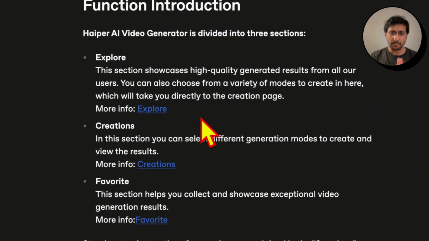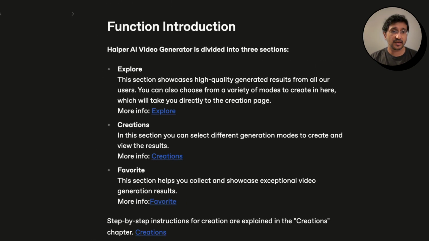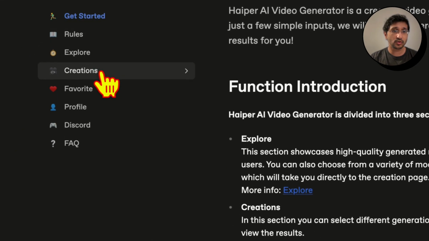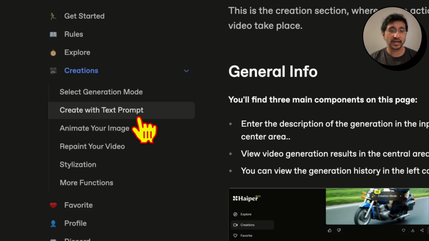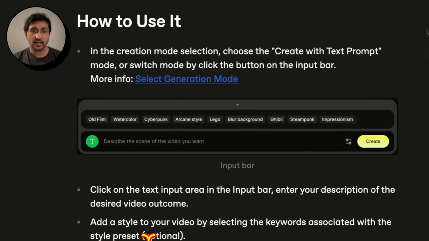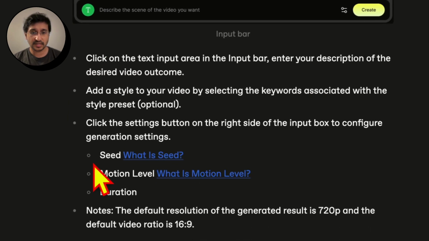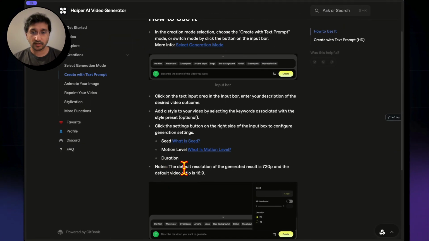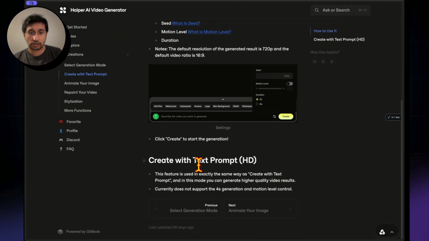So Haiper AI video generator is divided into 3 sections: explore, creation, and favorites. And then we are going to look at the way that you can do the creations. Create with text prompts. So how to use it? In the creation mode, you do create with a text prompt. Then you're going to click seed, motion level. What is a motion level? And then the duration. Note that the resolution is 720 and the default video ratio is 16:9.